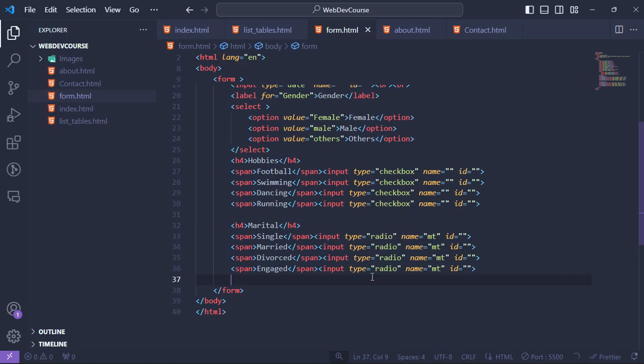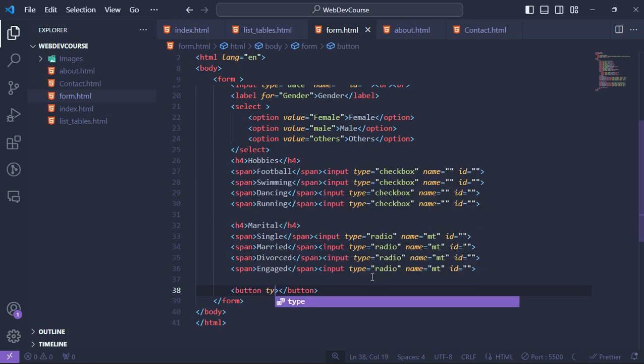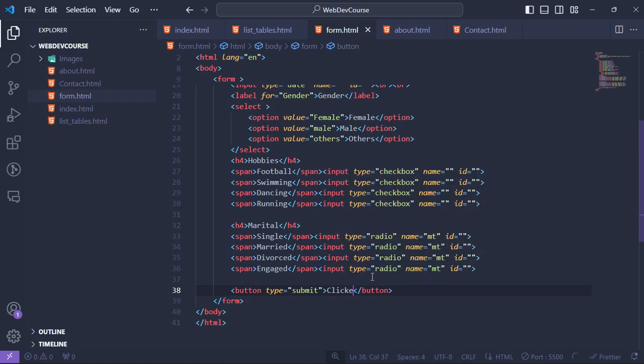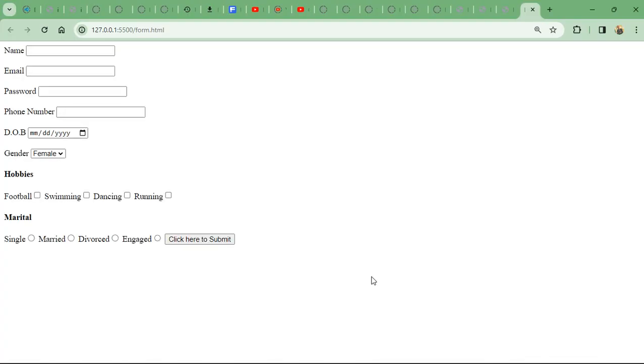So after that, we need to learn how to create the button tag. The button is going to be as simple as saying button btn. Then the type will be type submit. Let's have the content be click here to submit. So we'll go to our browser, and we can see it's showing a button.